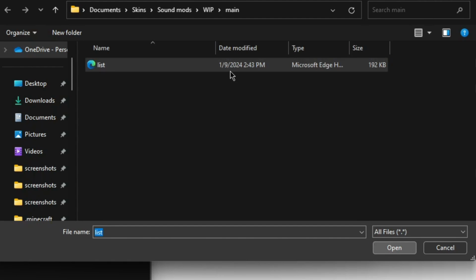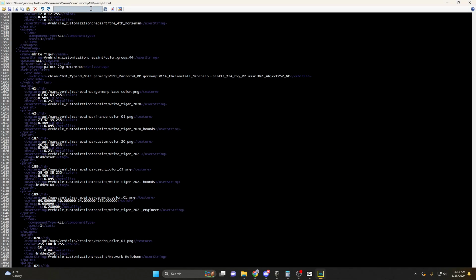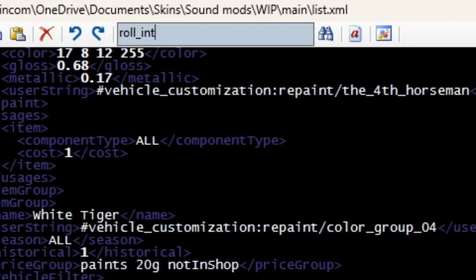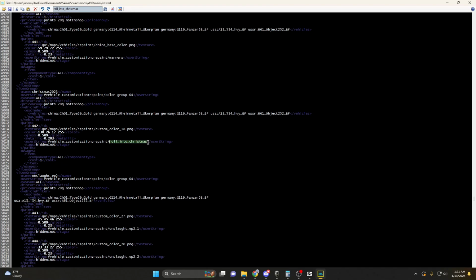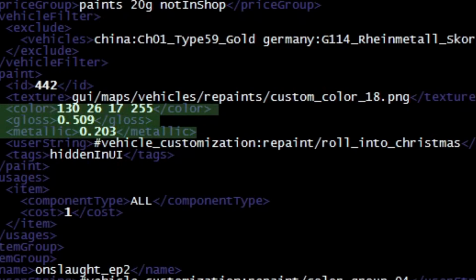Now, this is going to bring up a lot of numbers, a lot of names, a lot of ugly stuff that's going to look overwhelming at first. But it's fine because in reality, it's very simple. Since we're changing the Roll Into Christmas camo, you want to search for Roll Into Christmas, and there's the ID right there. This is the list of every single camo in the entire game, and these numbers here are the ones that control the paint colors. It might look really overwhelming to some people, but don't be alarmed.